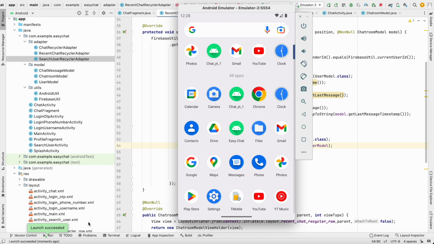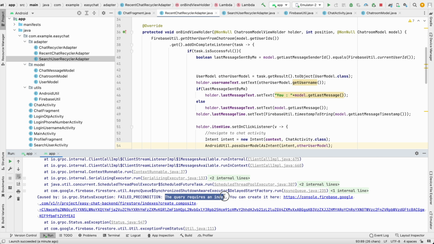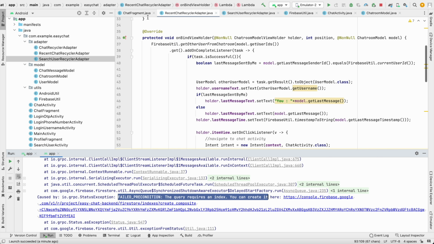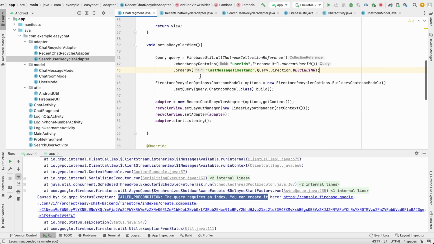So what we have to do is, if we see in the Logcat over here, somewhere it is saying the query requires an index, you can create it here. So we have to create the index for the query. We have added the query over here. This query requires an index. So it is saying you can create it here. It has given the link also.